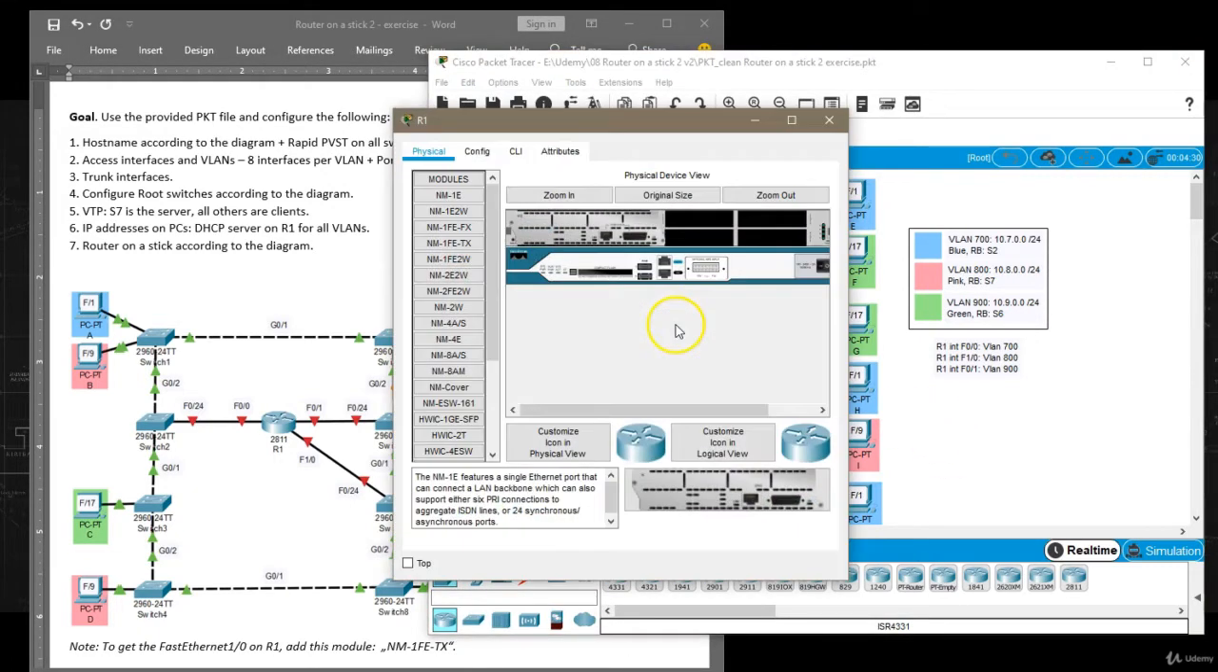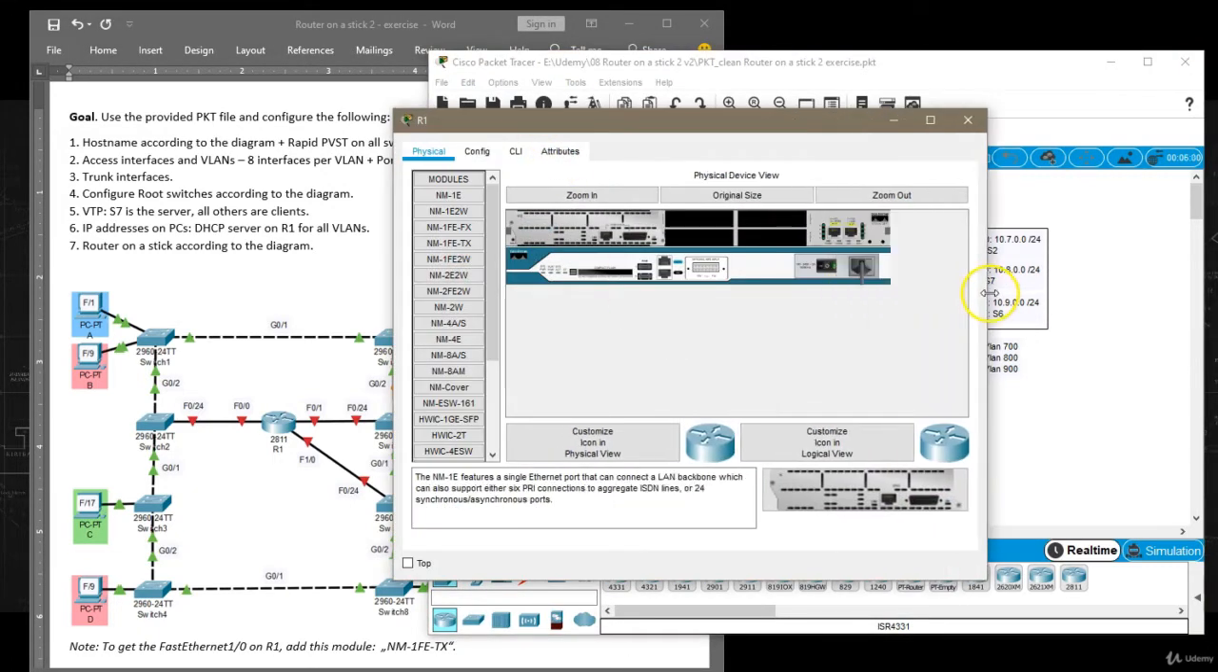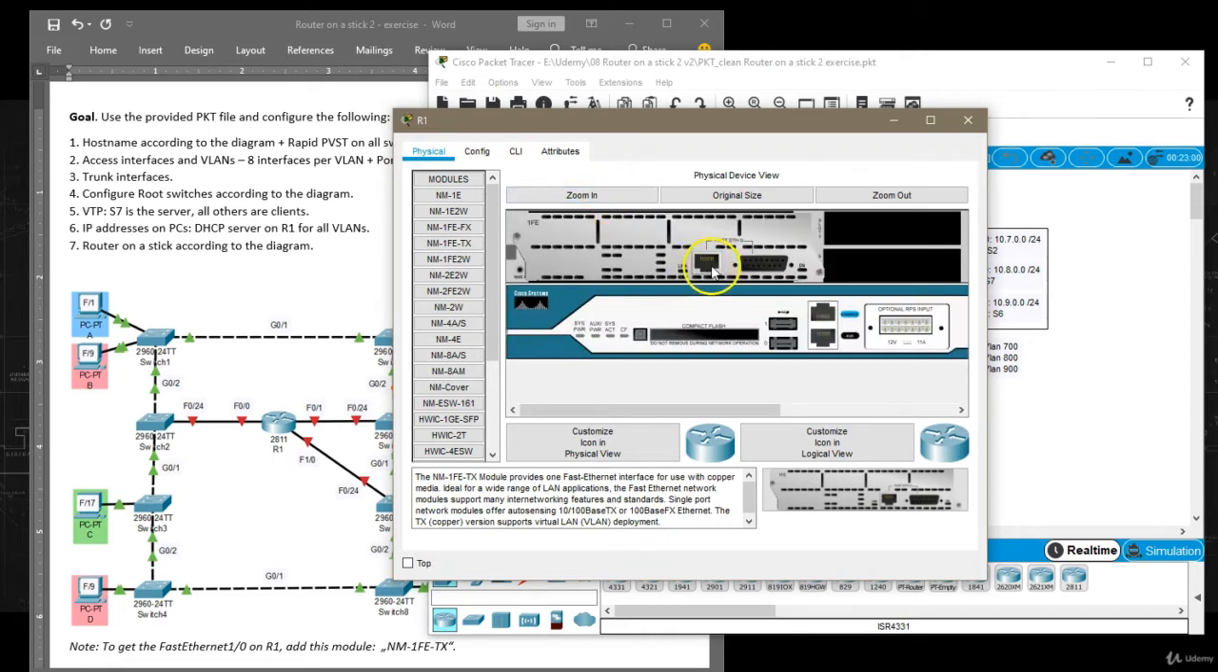You should open the router, stay in the physical card, switch off the router, and add this NM1FETX module. And we already have that module here. To remove it, you can just drag it into the modules list. So we can add that back again. And now we have this additional Fast Ethernet interface. Here it is.